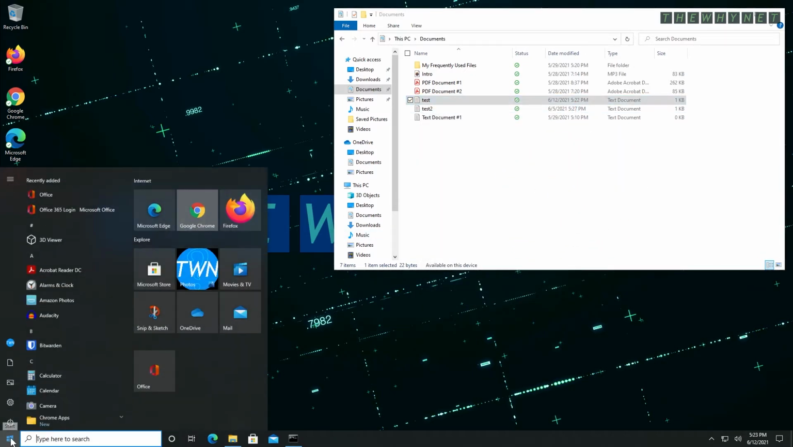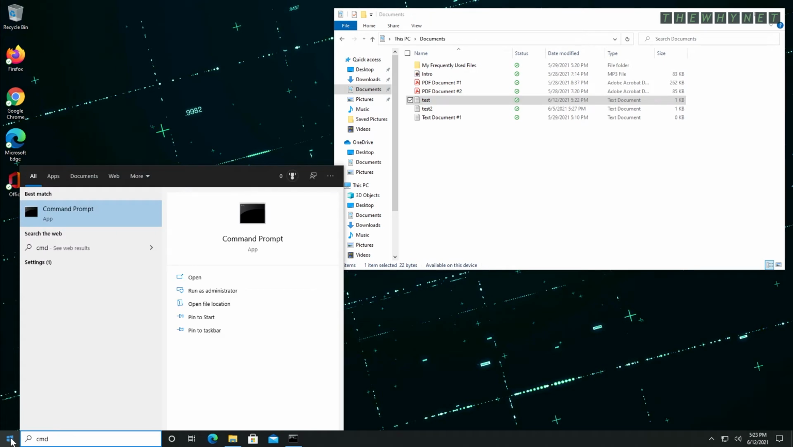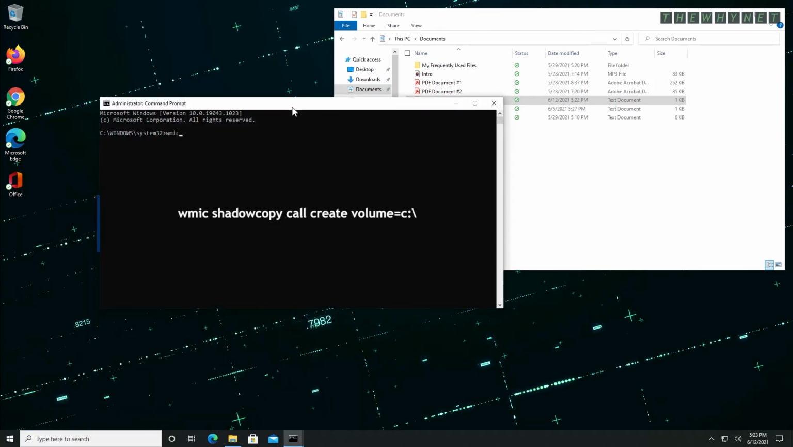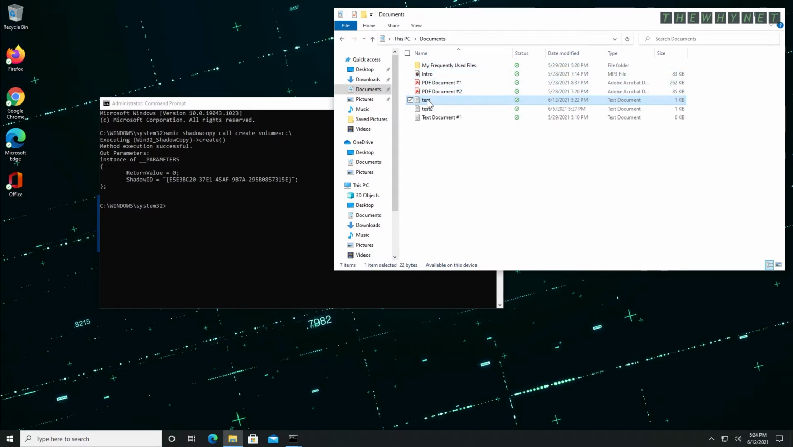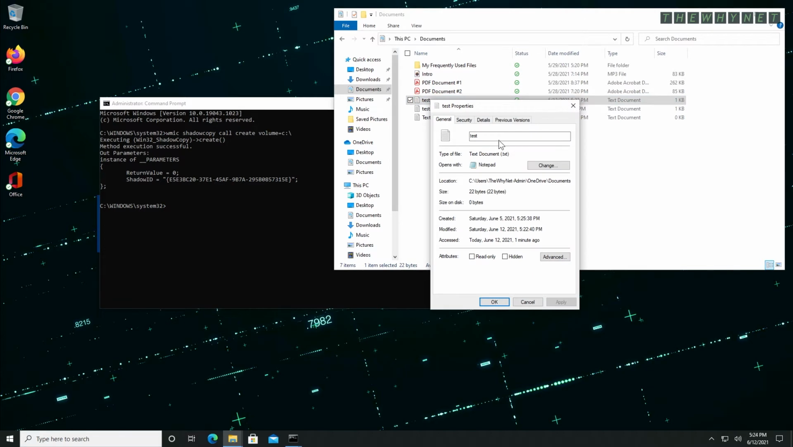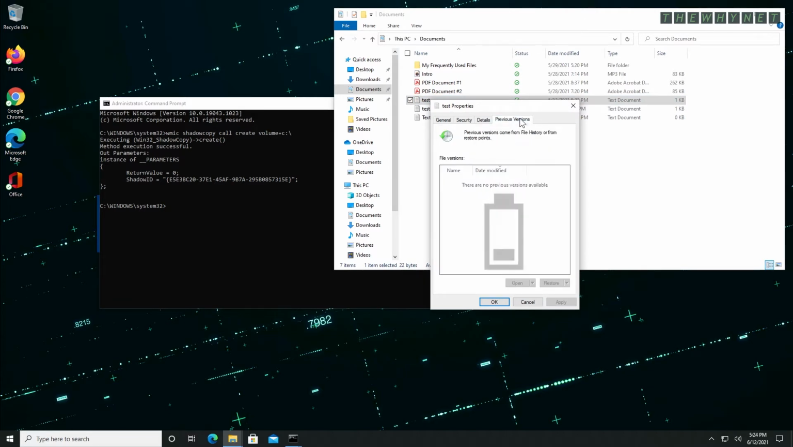Click Start and open CMD as an administrator. Now type the following command. This will create a shadow copy and will use a portion of the configured allocated space. The shadow copy has been created successfully. Now let's go ahead and check our file. Right-click the text file, Properties, and look into the previous versions. We can see that it's still empty.